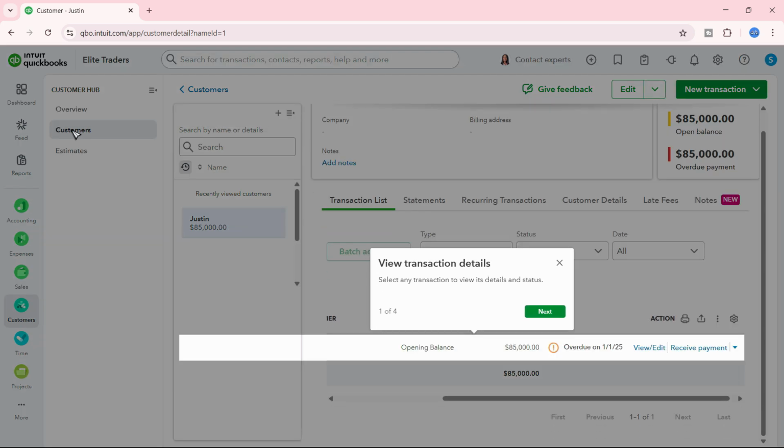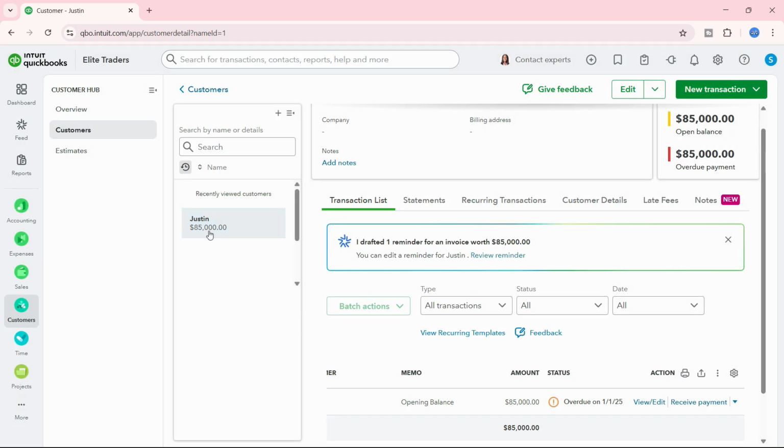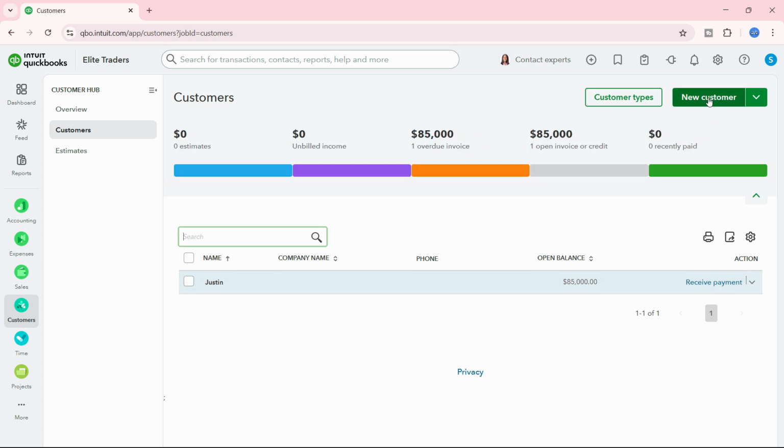As we can see, now we are in the customer list. It's showing that you can view some transaction details right here, but we just have a customer with this balance that we have just entered. If we want to enter further customers, we'll just click on the customers and click on new customer right at the top.